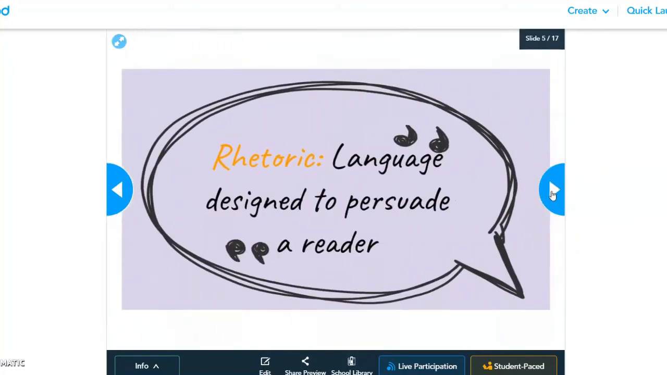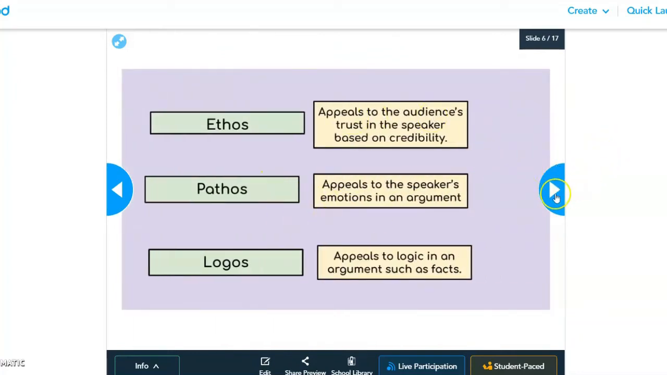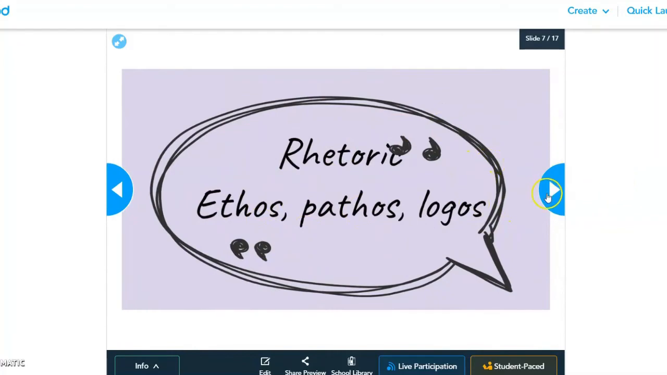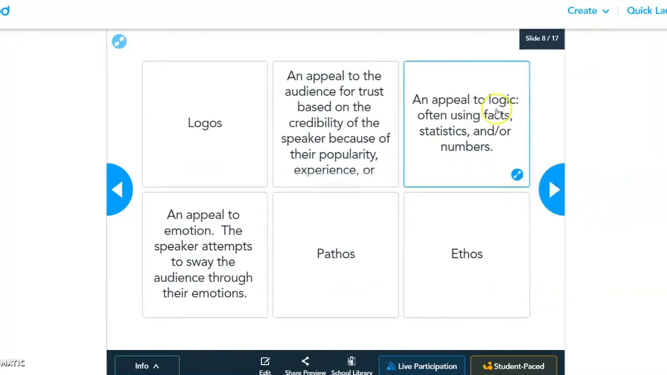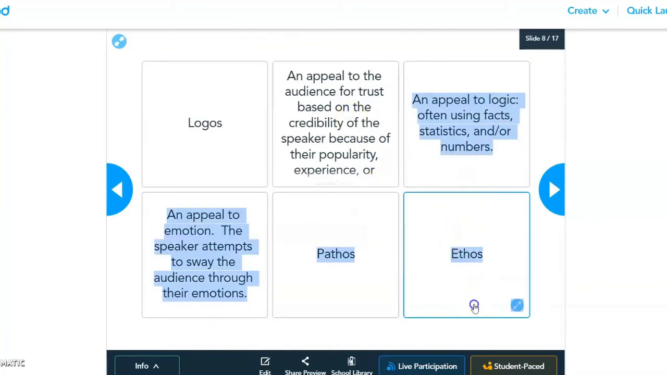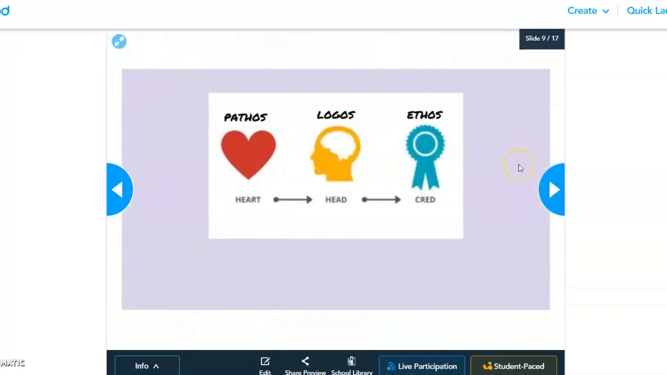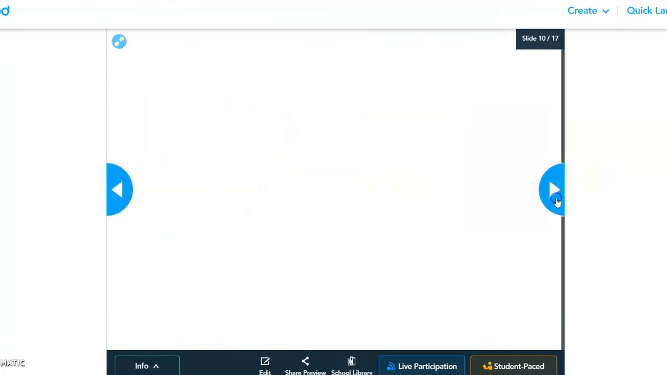Then of course you can talk about it, and then you introduce your concept, which in this case is rhetoric. Again, you can use slides to introduce concepts. Here I just introduced ethos, pathos, and logos, and again, just going through it with them. Here, the students have an activity where they can match things. It's basically a matching card, so they can match things together. Then you can reiterate, giving them additional images to work with for ethos, pathos, and logos.